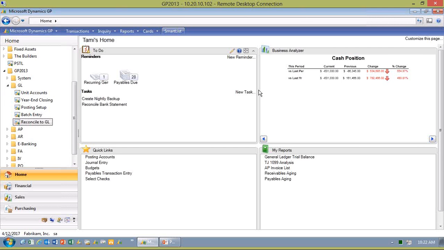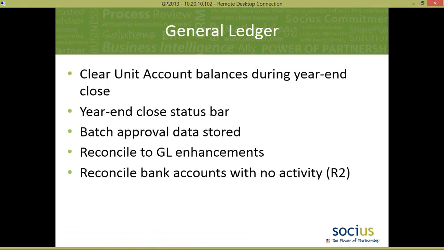The last thing I'm going to mention, I don't really have anything to show you on this, I'll just tell you. In GP 2013 Release 2, you can now reconcile bank accounts with no activity. I know that in some cases, auditors require you to prove that you reconciled the bank account even though it doesn't have any activity in it. In the past, GP hasn't allowed us to do that. With Release 2 of GP 2013, even if there's no activity, the difference is going to be 0. You can push that reconcile button and historically show that it was reconciled.